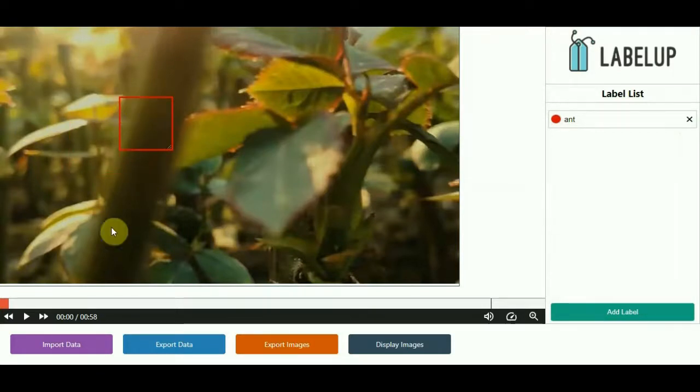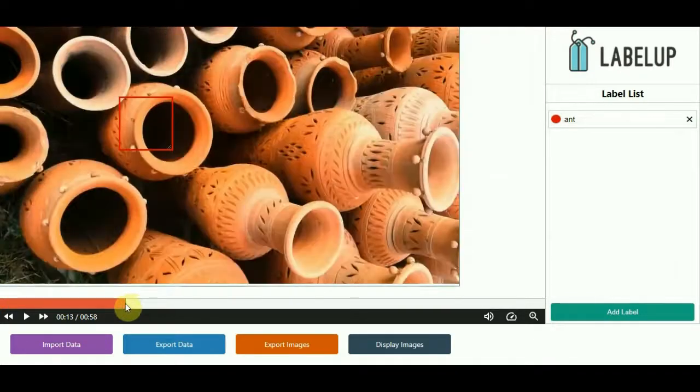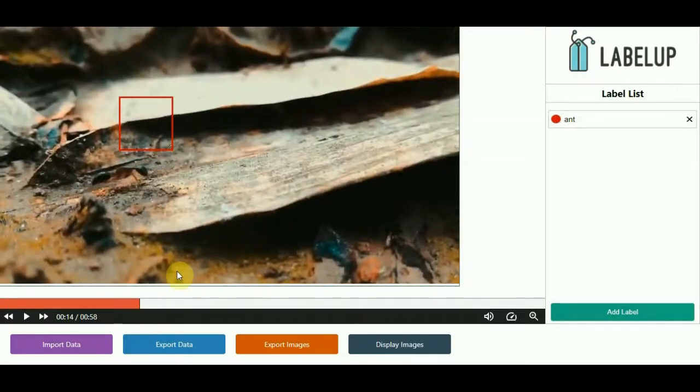Now let's start labeling. We will be labeling this ant. Now for labeling any object, we have to define the starting and the ending timestamp. The starting timestamp is defined by the first drag of the label box, and the ending timestamp is defined by the second drag of the label box. We have already dragged the label box once, so we have to delete this label. Now we can drag the label and define the starting timestamp.